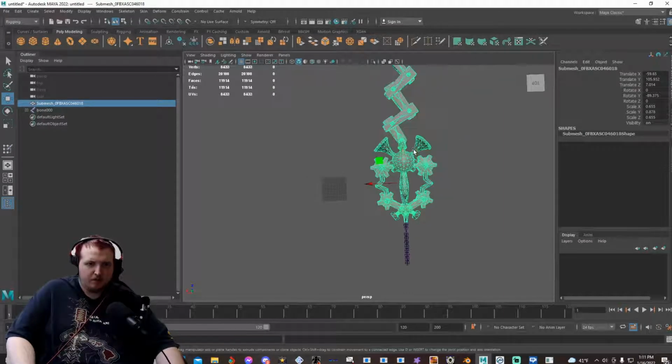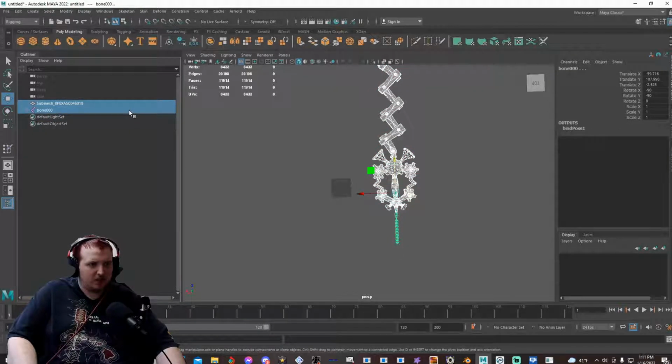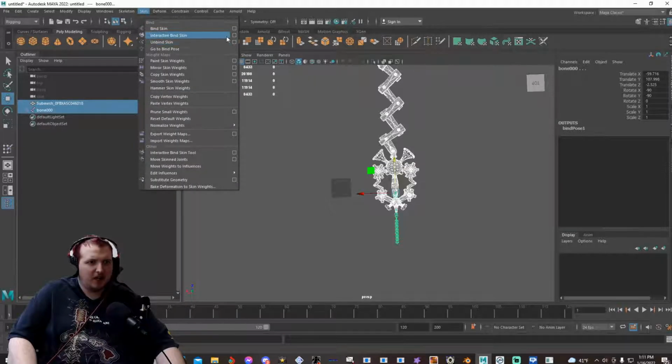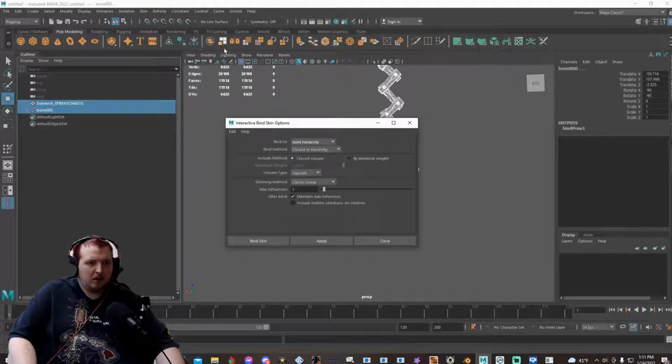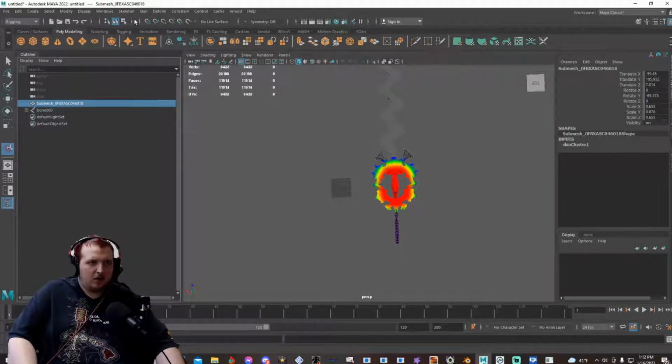Okay. And then once you position the keyblade where you want it, select the keyblade and select the bones. Go up to skin and enter bind skin again. Hit the box. Make sure the bind to is on joint hierarchy, the bind method is on closest in hierarchy, and the maximum influences are set to 1. And hit bind skin.